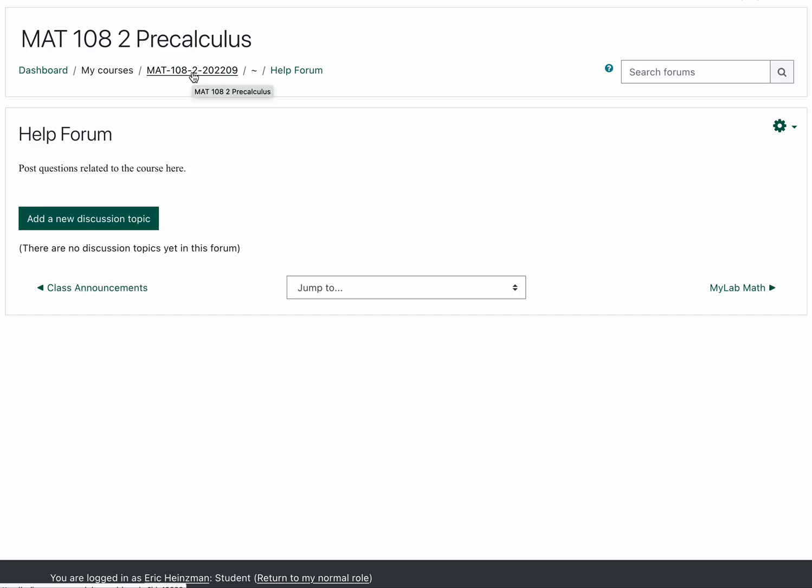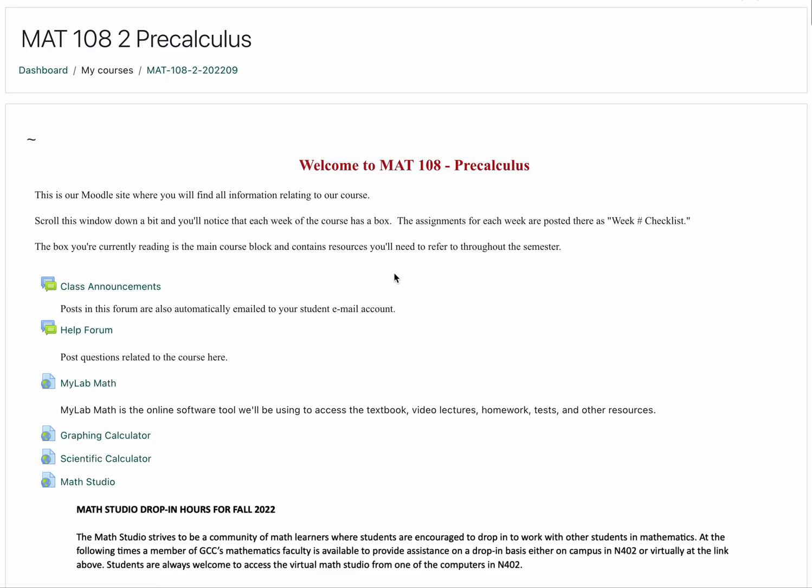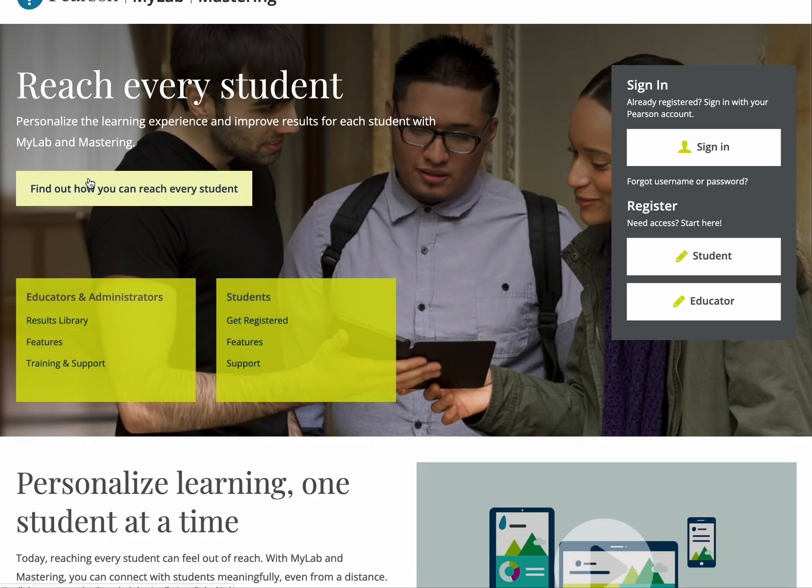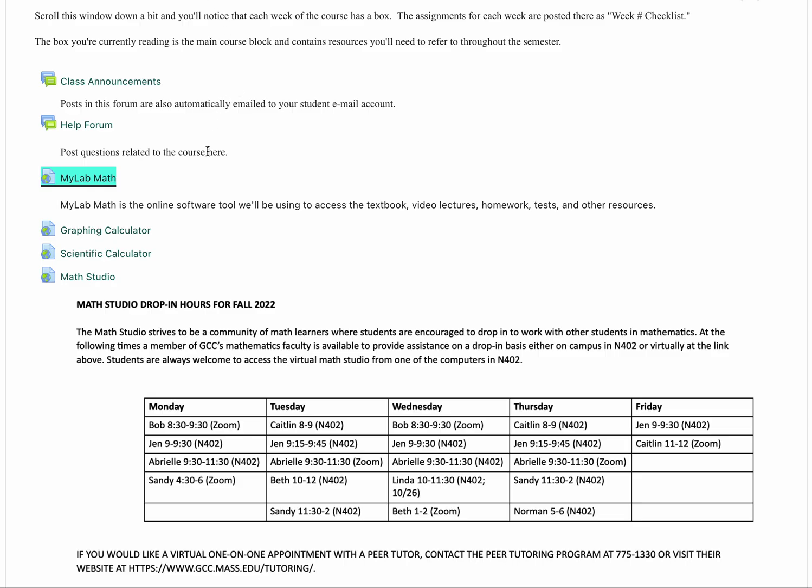Going back to the main site for our class, homework will be submitted through MyLab Math, and I've included a link for it here. So let me click this link. I have instructions on how you can register or sign into the class, and you would do that through here. If you already have an account, you can click sign in, but if you have to register and create a new account, then you can click here where it says student. I'll now go back to the Moodle site for our class.